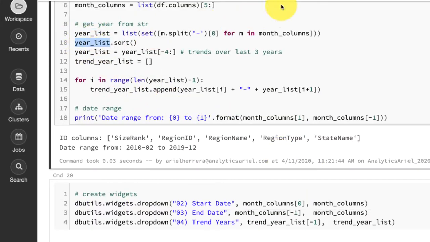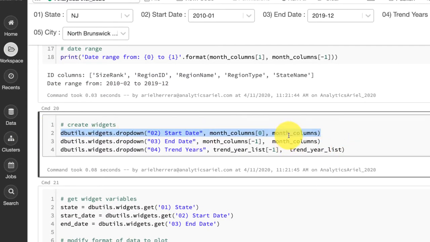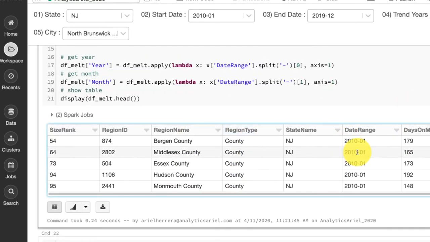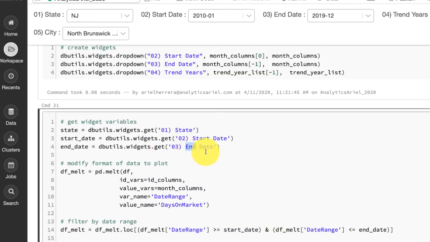I'm sorting that, and then putting that as a widget a little bit further down over here. I'm adding it as a widget, and then selecting the first one to be the default, which should be 2010, and then my end date, the very last one, which should be the most recent. In this case, I have December 2019. And then for my trend years, which I'll explain later on, I'm comparing days on market from one year to the next. I want to have the most recent years, so that's why I'm looking at 2018 to 2019. I have this table that I need to be updated every time someone changes the state, start date, or end date. So this is why up here I'm getting the widgets, and I'm going to be doing this frequently.